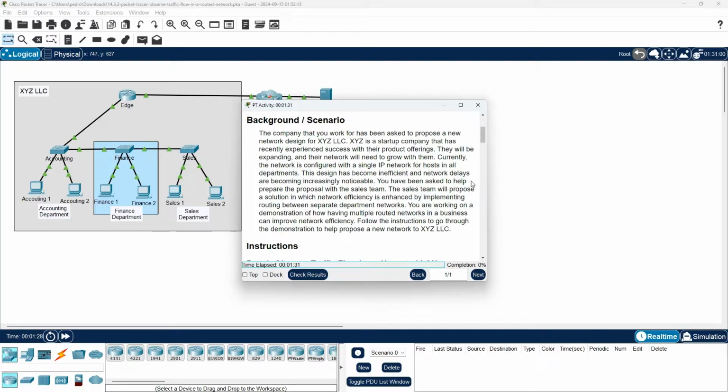You have been asked to help prepare the proposal with the sales team. The sales team will propose a solution in which network efficiency is enhanced by implementing routing between separate department networks. You are working on a demonstration of how having multiple routers in a business network can improve network efficiency. Follow the instructions to go through the demonstration to help propose a new network for this enterprise.